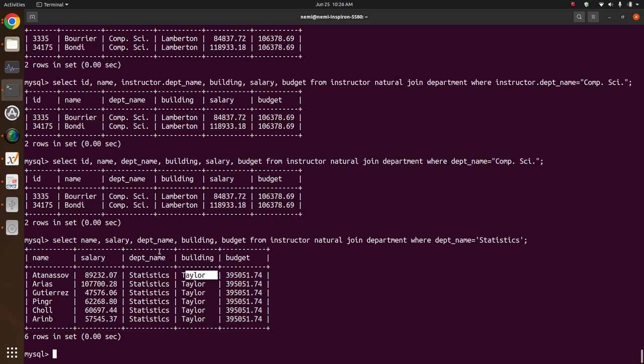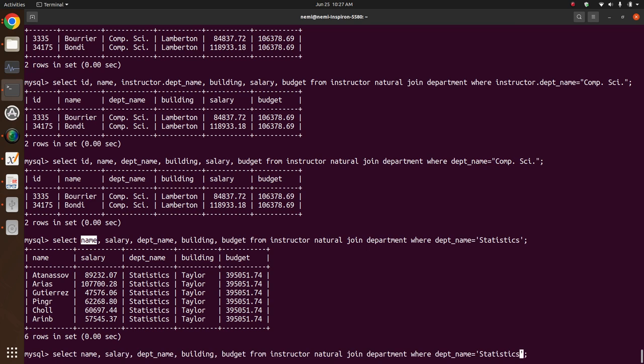Okay, so this is how you can use natural join. Now sometimes you may see that the attribute name appearing here may not look good. So let's say you want to modify it. Let me show you how we can modify this name.